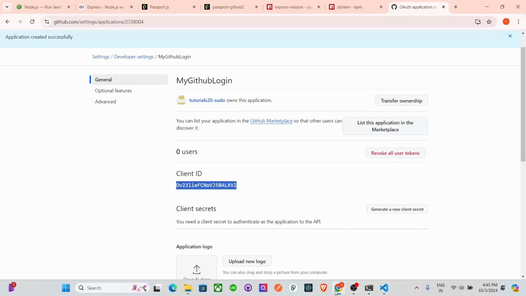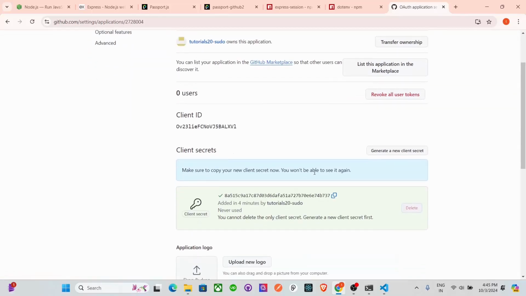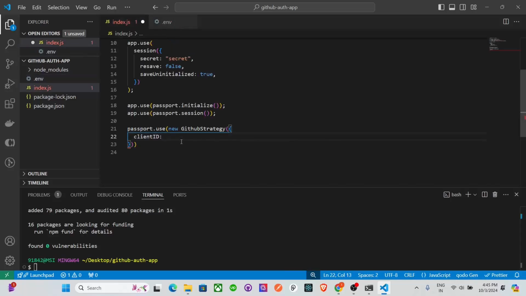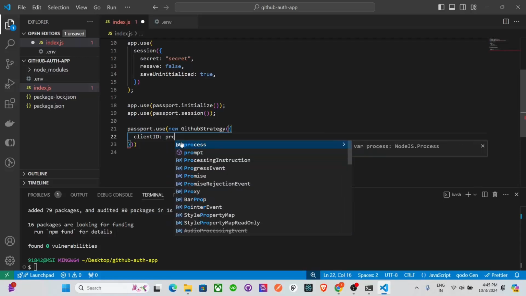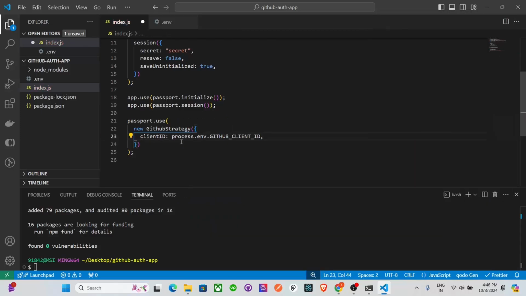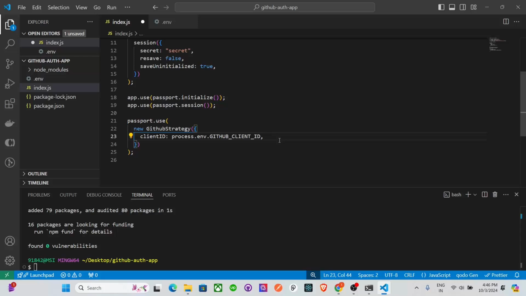Now second is GitHub client secret. We have to take it again from here. Generate a new client secret. Now you see you get the new secret. Just copy it and use it in your .env file and save it. Now we will use these names for declaring the client ID. So here we have to type how it takes from the .env file. We have to write process.env.GITHUB_CLIENT_ID. It should be the same as we wrote in .env because otherwise it will create an error.